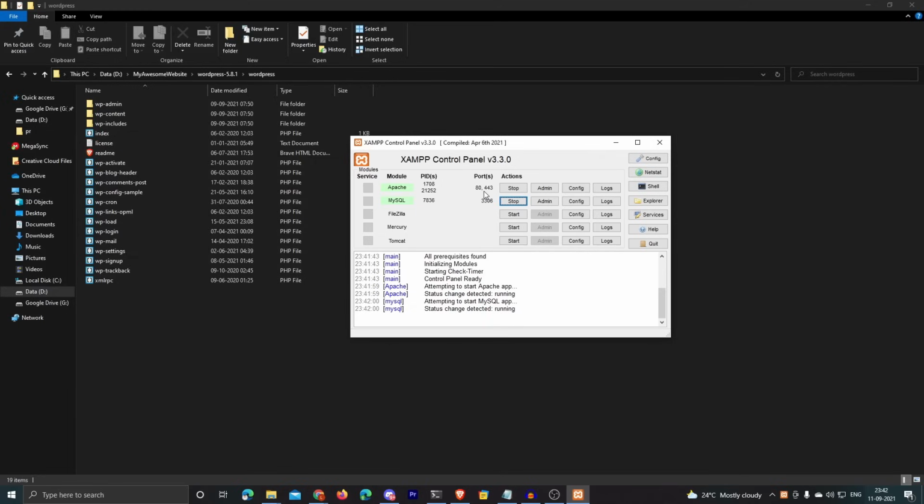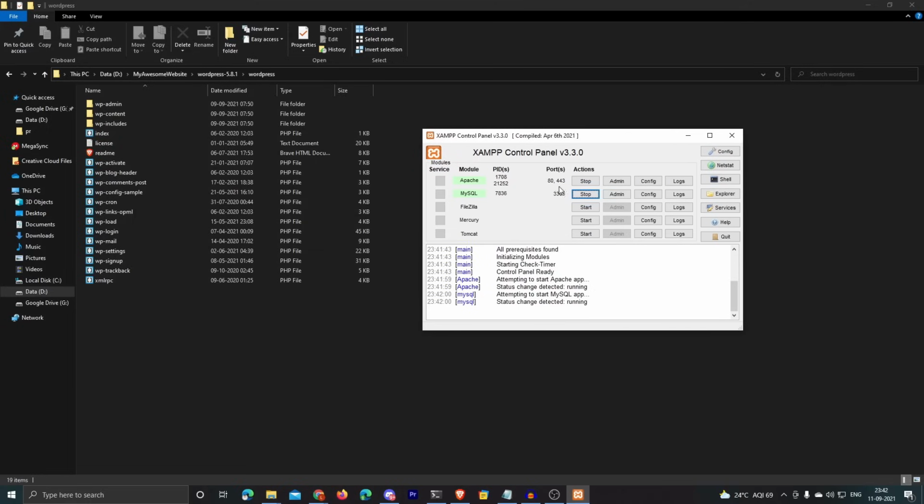And also one thing you need to keep a note of is the ports on which these services are running. For example, Apache is running on port 80 and 443. Port 80 is actually the default port of HTTP. And in the same way, MySQL is running on the port 3306, which is also the default port for MySQL. So you can actually change these ports to whatever you like, but I do not recommend changing them because it might bring some complications in other steps that we are going to follow in this tutorial. But if you know what you're doing, then go ahead and change the ports, and you can put whatever port you want.